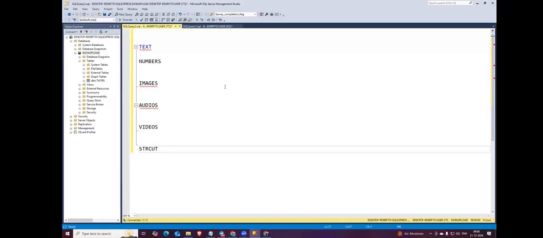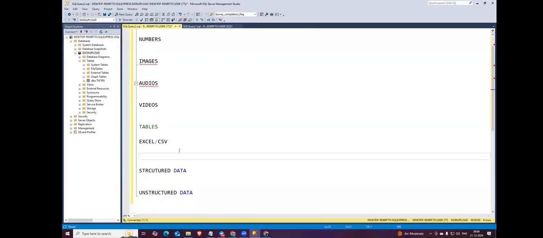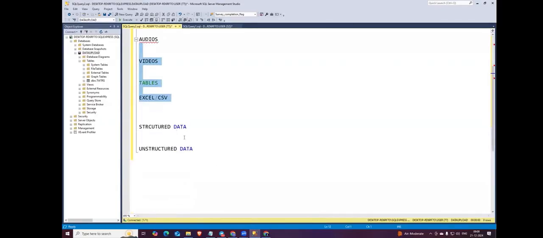That is called structured data, and the other one is unstructured. So can anyone tell me what is structured and what is unstructured? If I want to classify all this data into structured and unstructured, can you please tell me? Can you categorize all these different formats of data into these two types?